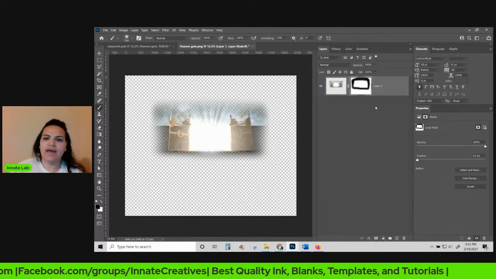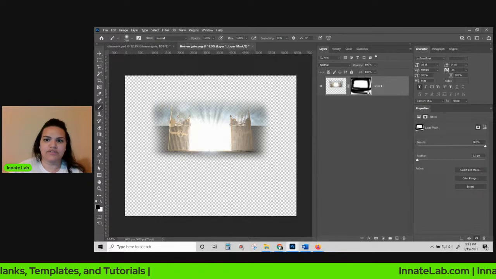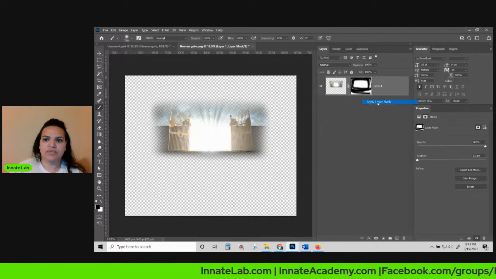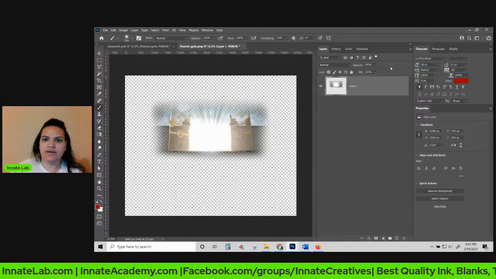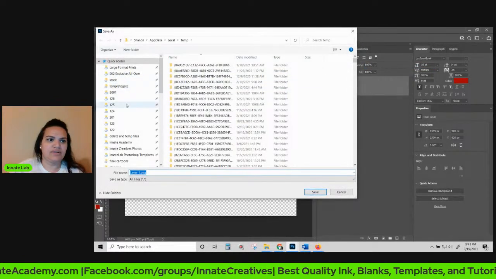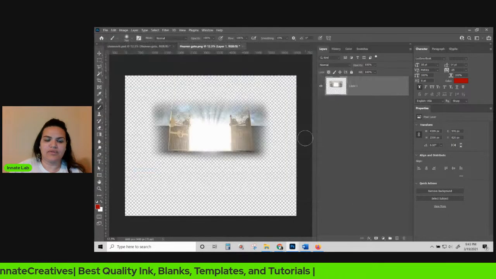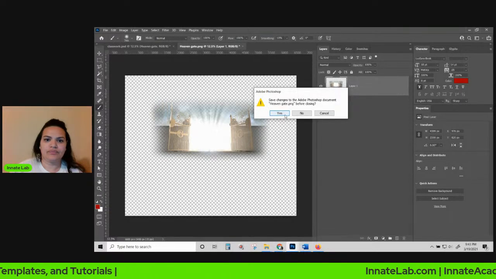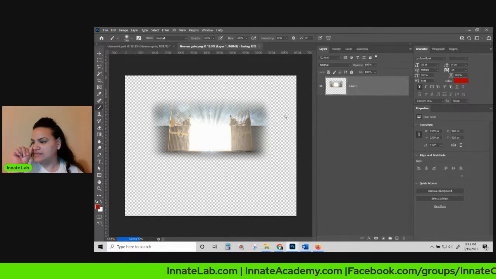So I am doing a little bit of the work for you, but essentially you are building this on your own, and I want you to know that. All right, so let's apply that layer mask now, and I am going to quick export that as a PNG, put it back in my 126 folder, and replace that one. Let's let that save for a second.